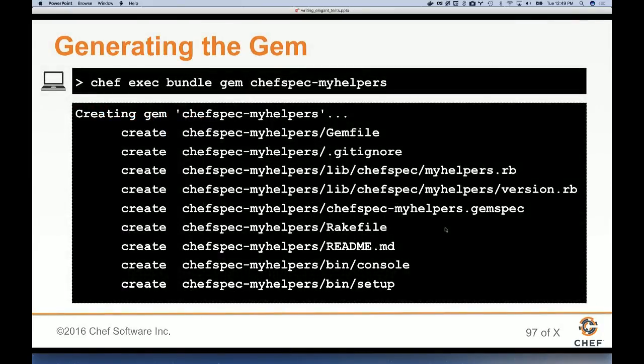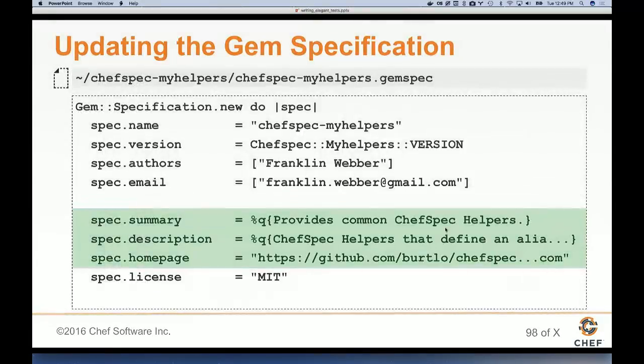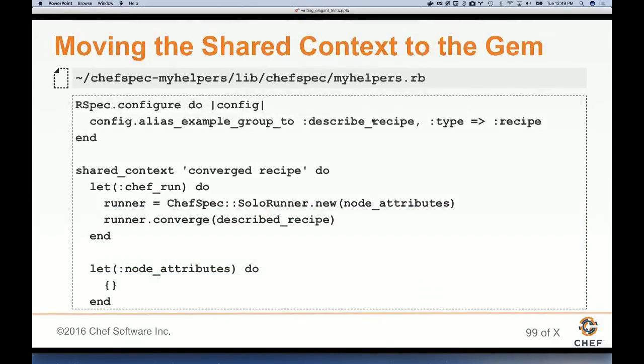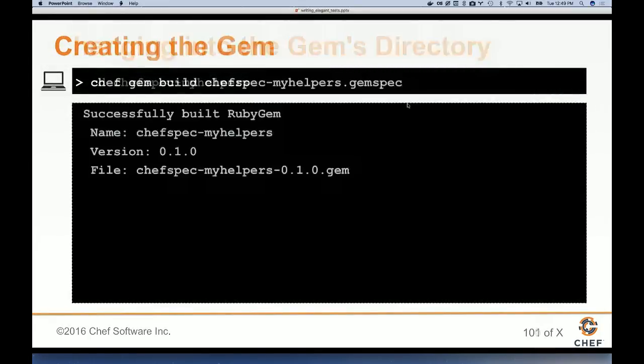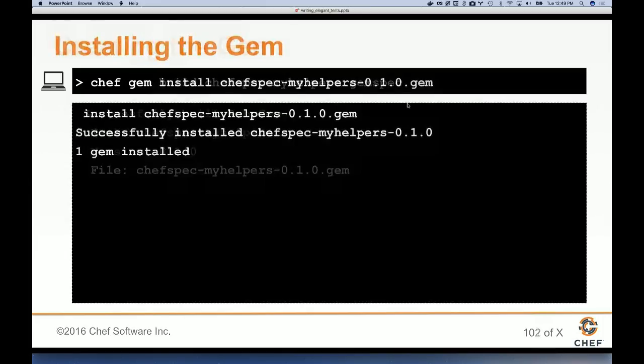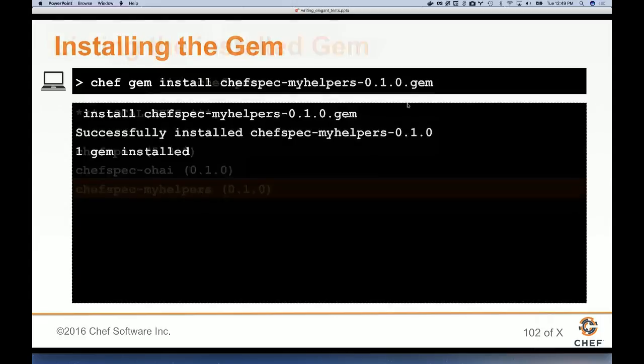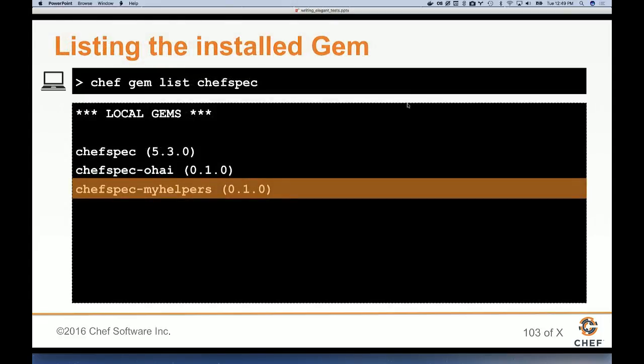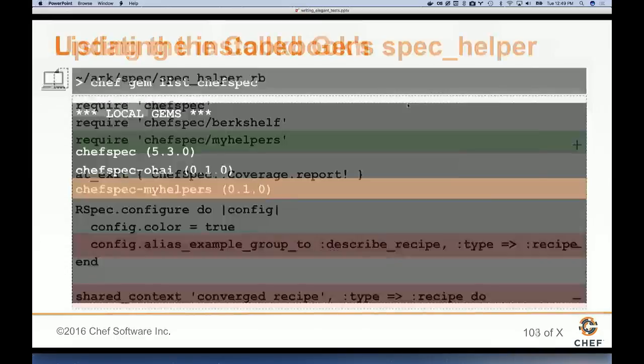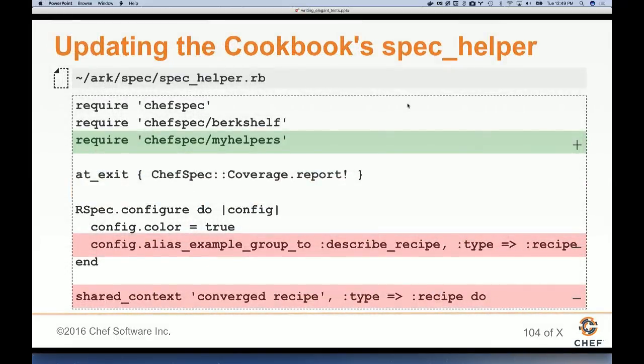So I use bundle gem to create my gem for me. I then specified a summary and description, and it didn't complain about a homepage, so I didn't worry about that. I then copied all the content into my lib chefspec my helpers.rb file, and then I changed into the directory. I built the gem with chef gem build, and then I said chef gem install with the name of the gem file, and it installed it for me. And then I saw that it was present on my system with chef gem list chefspec, and then of course I was able to remove all that code from my spec helper, and I'm now able to port this to anybody's workstation that wants these, right?